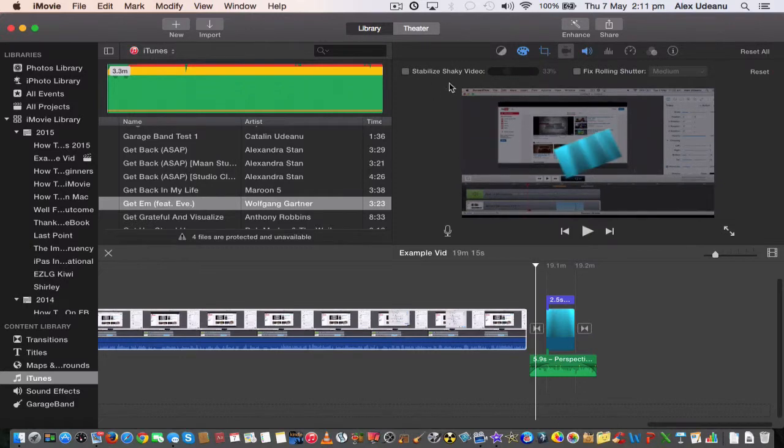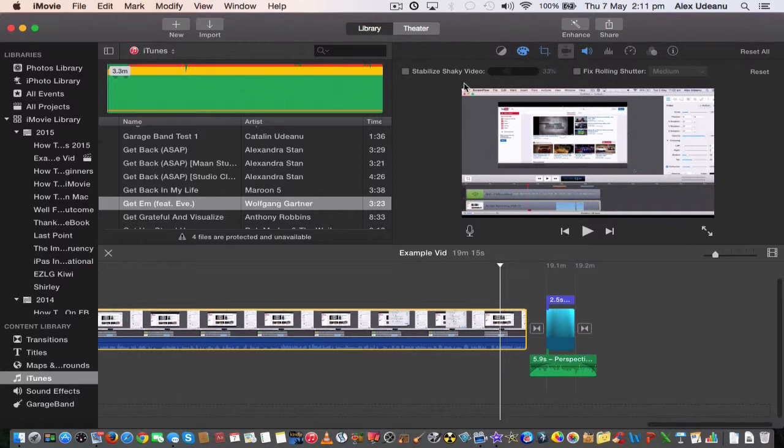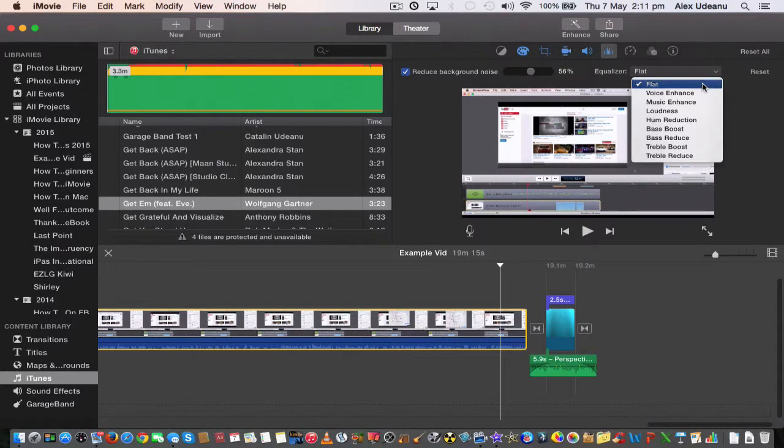Okay, you can stabilize the video if you want. The sound, we talked about that. Background noise: if your recording is not clear and you have some background noise, you can reduce it from here, and you have this slider for how much you want that background noise to be reduced. Equalizers as well. You can choose whatever you want.